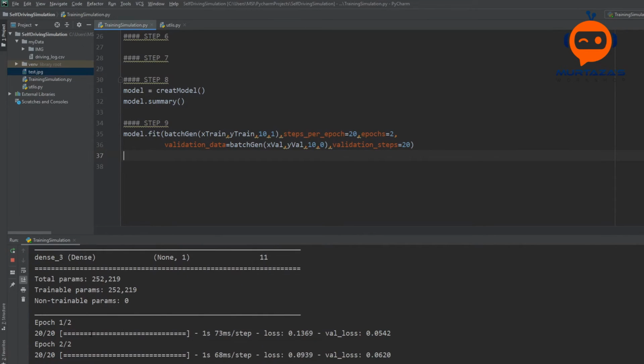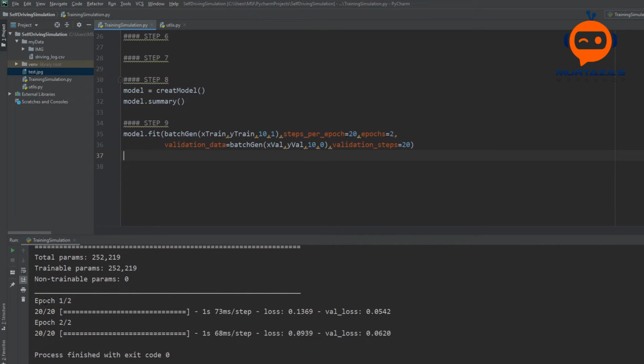And there we go. So now you can see that our training was completed. We trained 20 batches, and each batch had 10 images inside of it. So this is the steps per epoch. So these are 20, and we have a total number of 2 epochs. So that's why we have 2 epochs here, 1 by 2 and then 2 by 2.